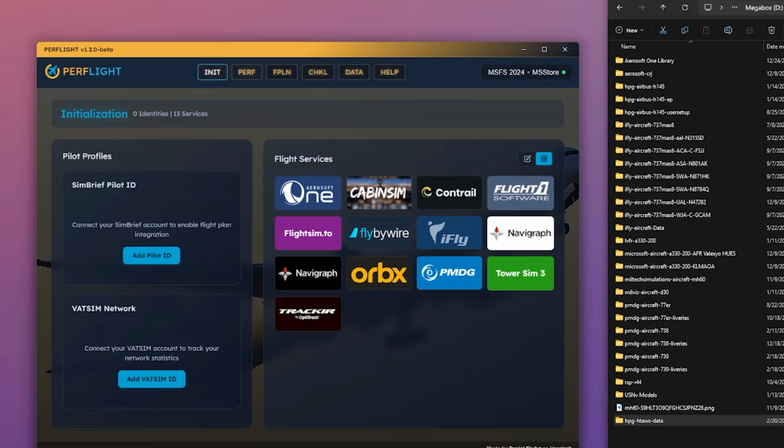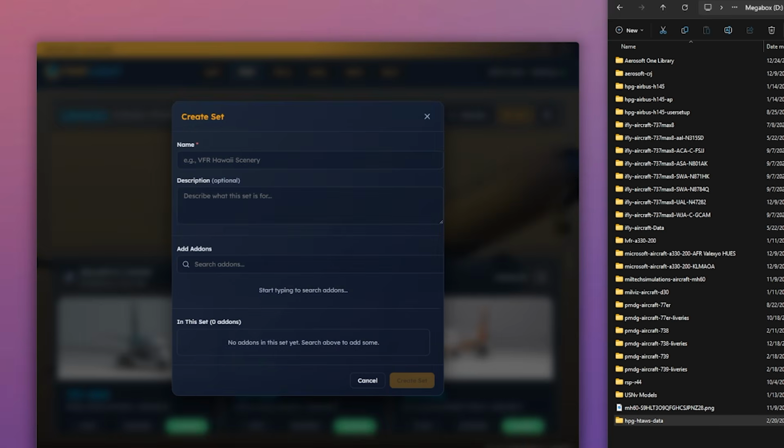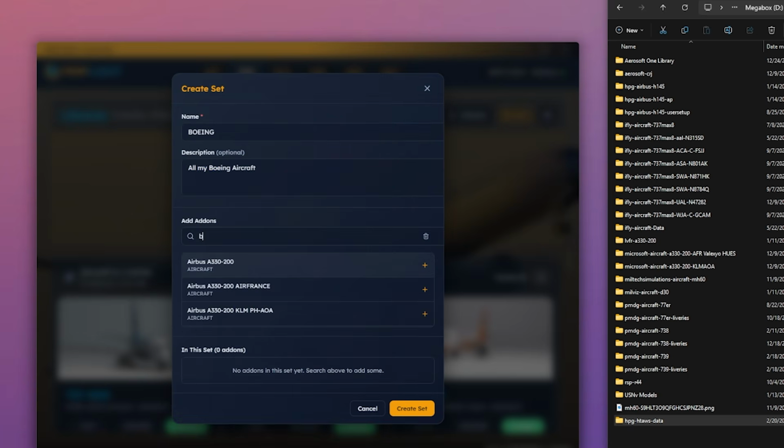Next thing I want to do is just quickly tell you about sets. So if you create a set, let's call a set Boeing, right? Say all my Boeing aircraft. I can now go down here and search for example, B. Well, that's kind of silly, right? First thing it brought up was Airbus. That's kind of ironic. Well, I could do 7.3, right?